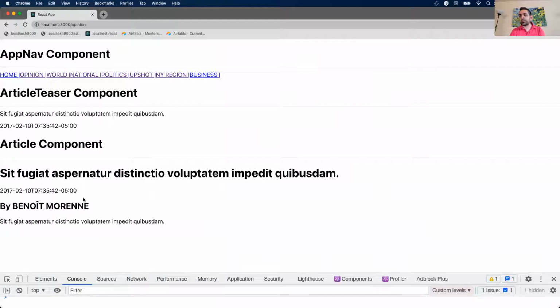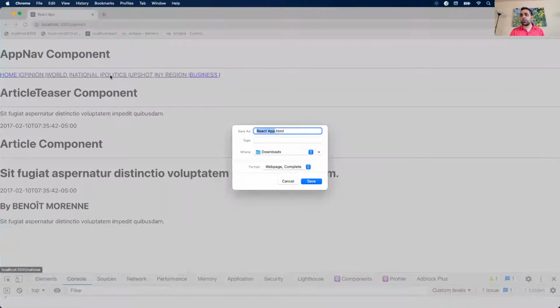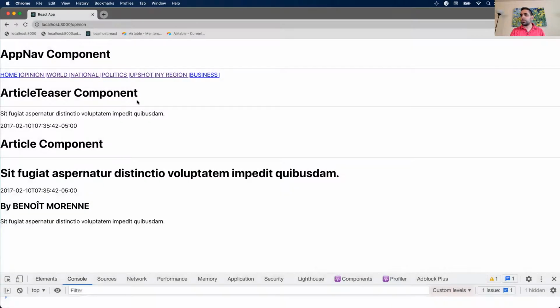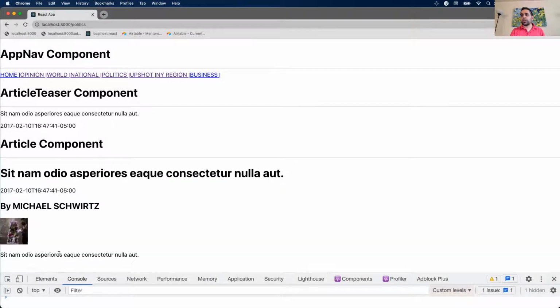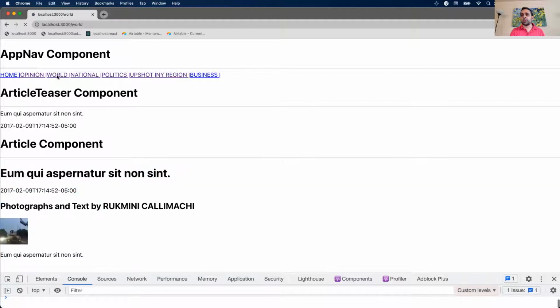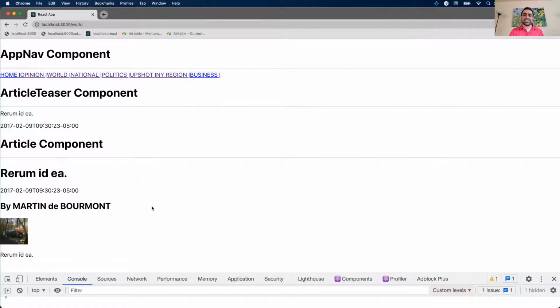All right, so notice the article we have right now. I don't know how to pronounce this, but it's by Benoit Marine. Hopefully I pronounced that close enough. When I go to a new link, notice that my article refreshes. So our page is entirely resetting. So we're getting a new article because we're just getting a random article initially. So every time we click something, our application kind of refreshes. That's not what we want.